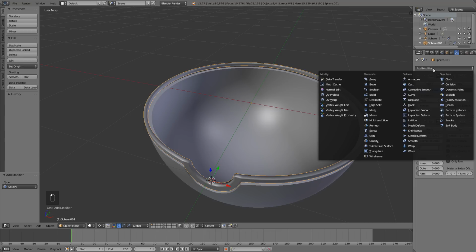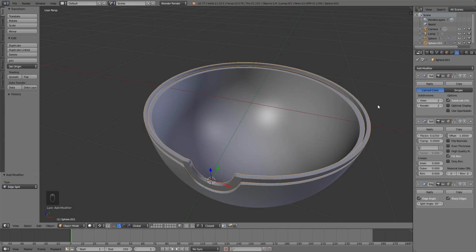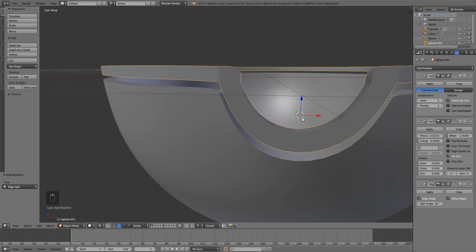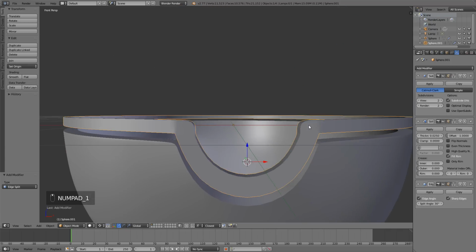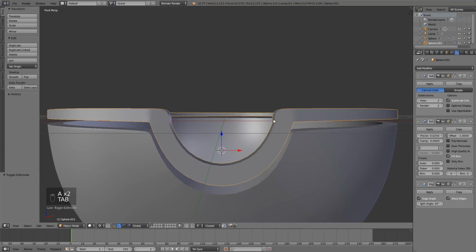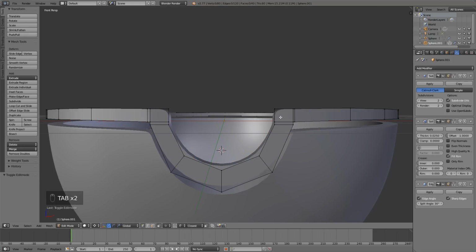And then add in a modifier, edge split. All right, cool. So now, let's see how that is. And over here, I want to add in a loop cut here to straighten this out because it's kind of rounded off at the top, which we don't want. So in edit mode, Control R, add in a loop cut here. And that will sharpen it out nicely there.